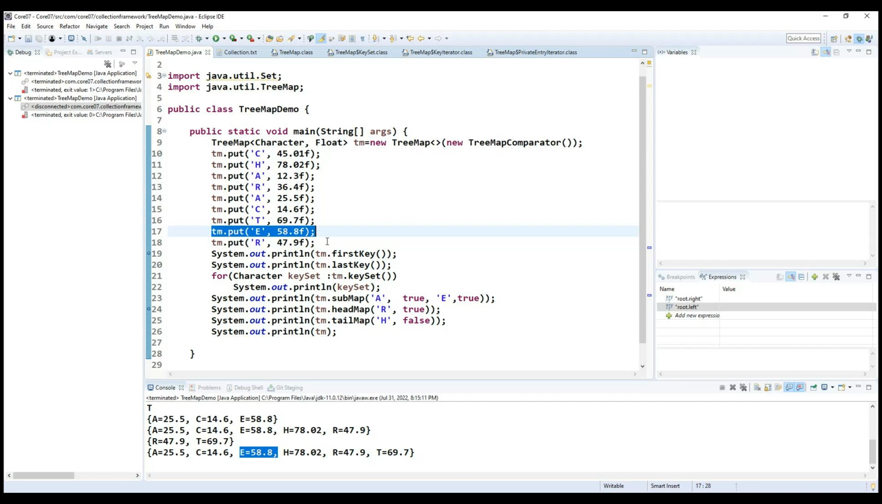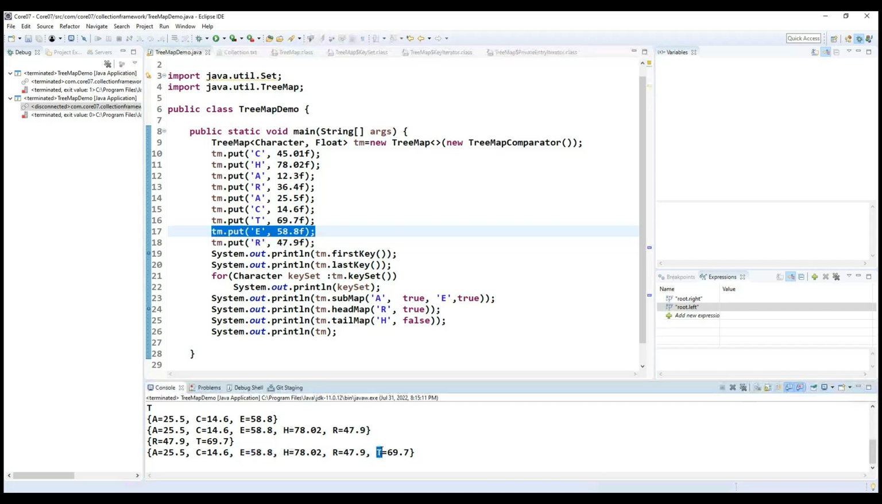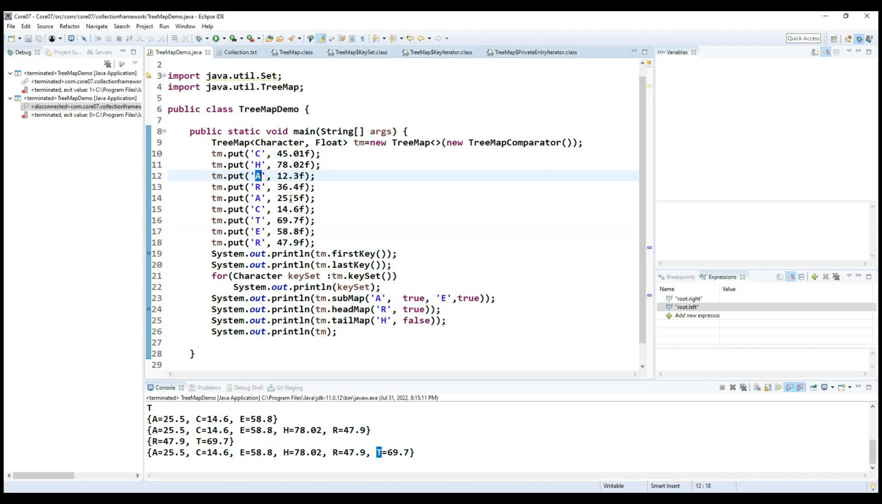See, the order is important, because if you compare with the comparative method, T will contain the highest Unicode value. Okay, and A will contain the smallest Unicode value, because A will start with 65 and this particular T will end with something like around 90 or 90 something. So in the 90 range, we are going to get the Unicode value for this particular character T. So it will not allow the duplicate.